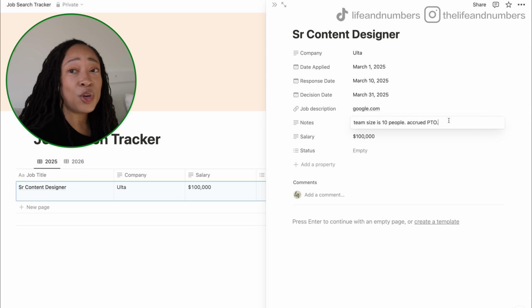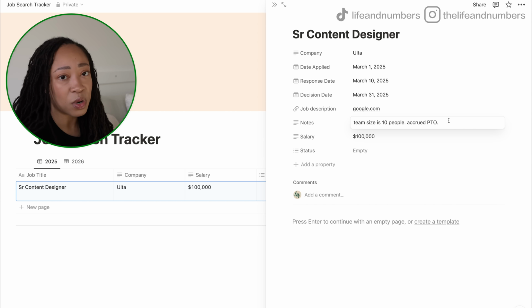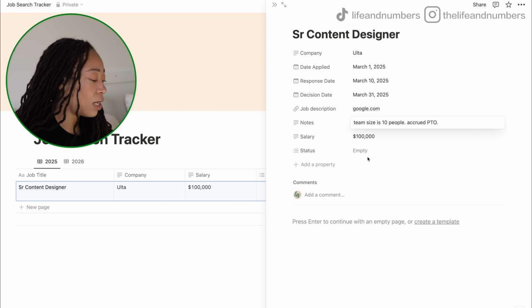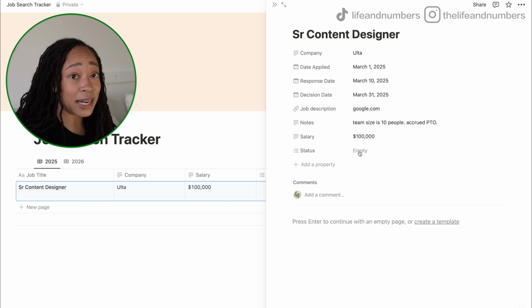So the note section is literally just so that you can put in little small notes, so that you don't forget things that are important to you about that position. And then you have the status section.